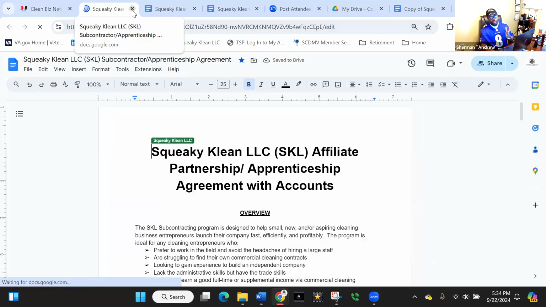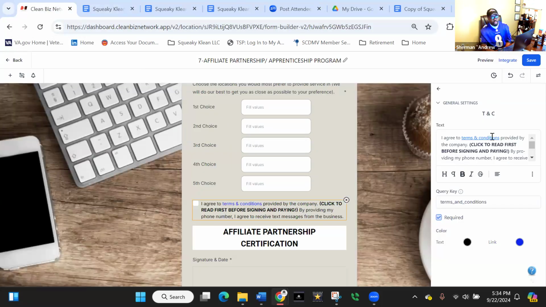You can do that with anything within your forms or any other part. Just make sure you add the link to the additional options that's located in that form section over here.